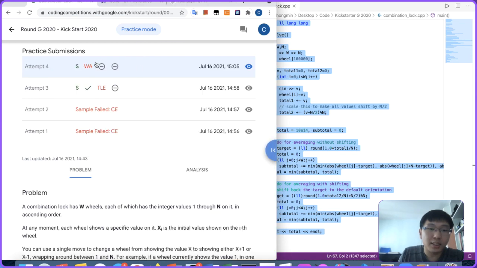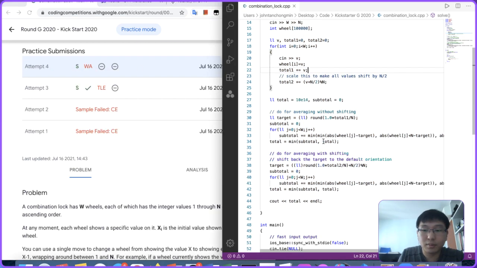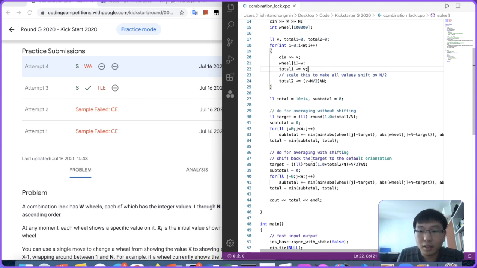Okay, so there's a wrong answer here. Yeah, what could have happened is that maybe there's an issue with this shifting.